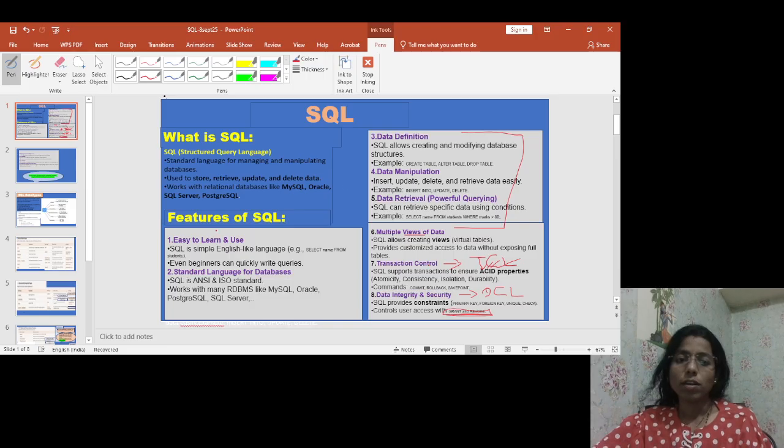Okay, this is your DDL, this is your DML, this is your DQL. If you classify, it will be like this. So these are the features, but these are the commands. We'll slowly discuss in detail. Okay, no worries for that.